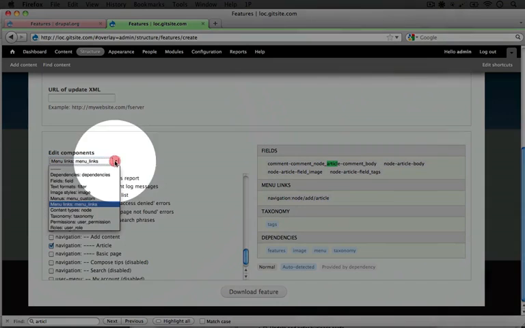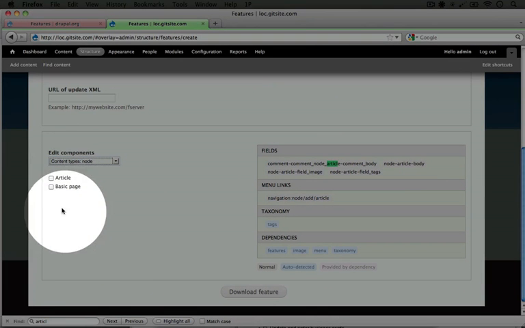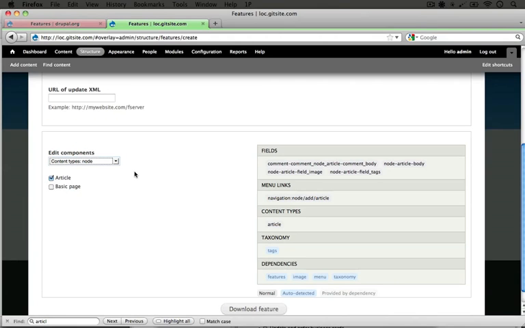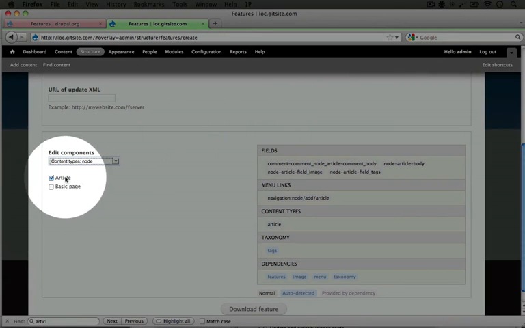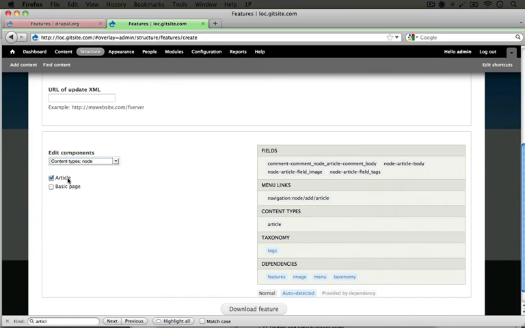And so let's go ahead and move on to the next set of components, which is content types. Now there's two listed here. It's pretty clear that one has to do with articles, so we'll go ahead and click article. Now what this will do is track any configuration changes to the article content type. So if we change the name of the content type, for example, or we change which fields are associated with the content type, that information will get pulled in as well.